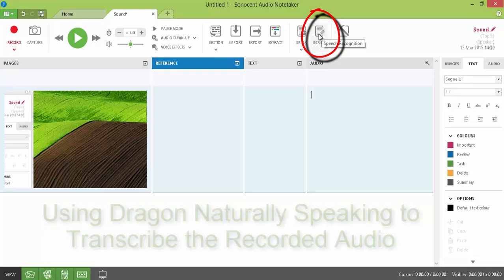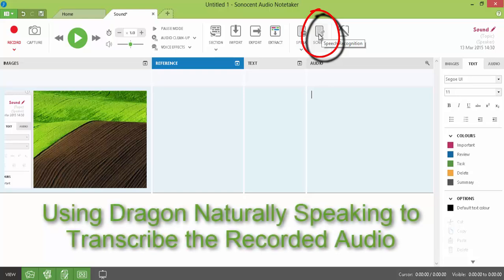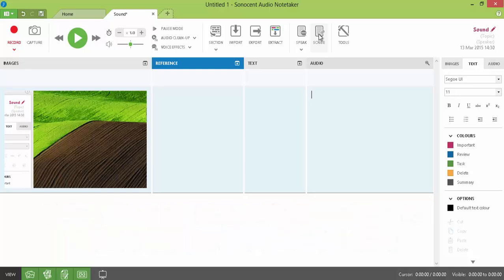Scribe, this is a new option. This is used in conjunction with Dragon NaturallySpeaking. We click that button, you have to make sure you've set up a profile ready, and then it will transcribe the audio into text. Quality is okay, but you're never going to get perfect. It's still quite a new technology.